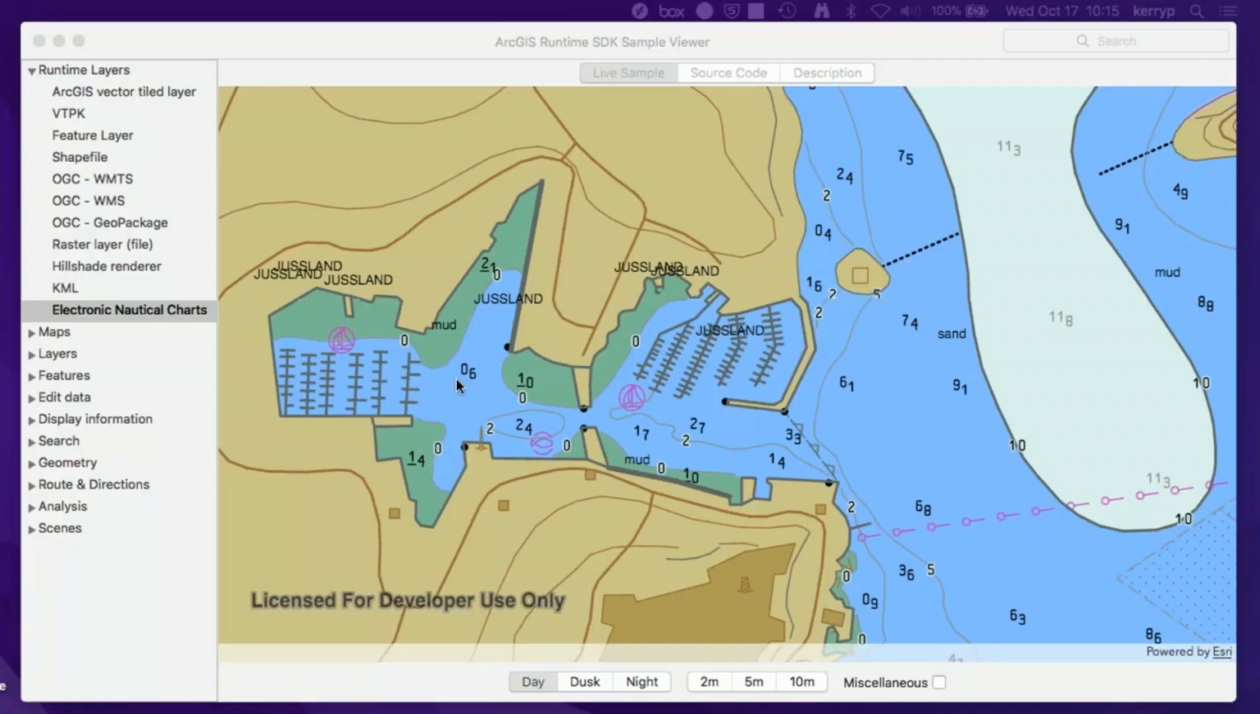Okay, so here we're looking at the sample viewer for the ArcGIS SDK for Mac OS. Runtime supports several standard data products such as ENC or KML. ENC, or Electronic Nautical Charts, is based on the IHO S57 standard. It's typically used in onboard systems and for marine navigation.